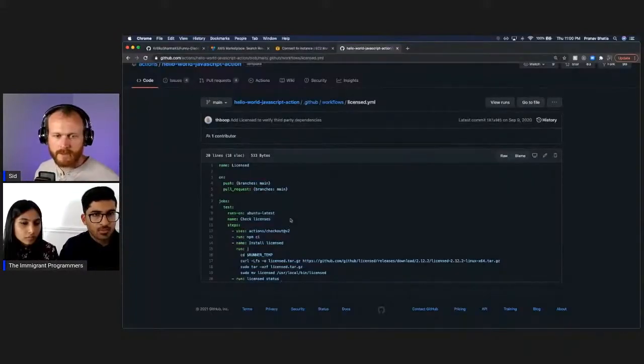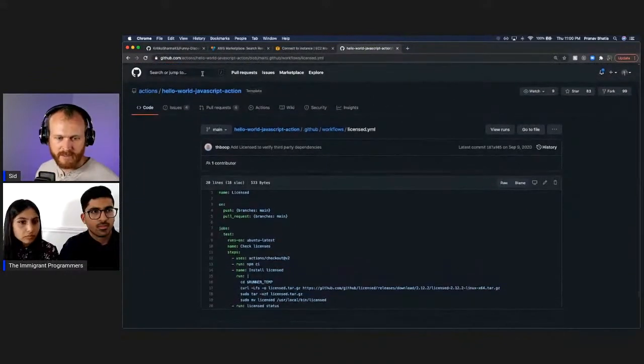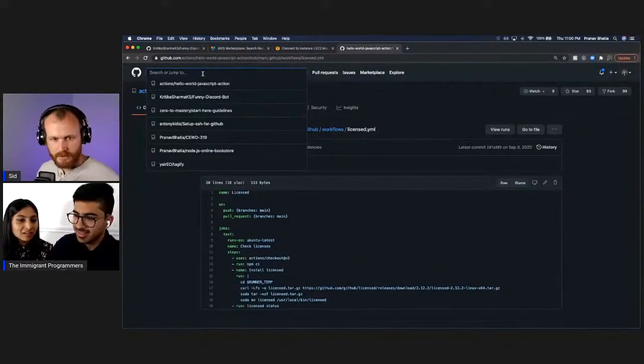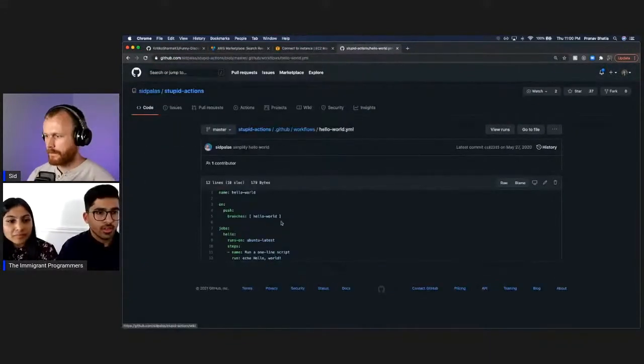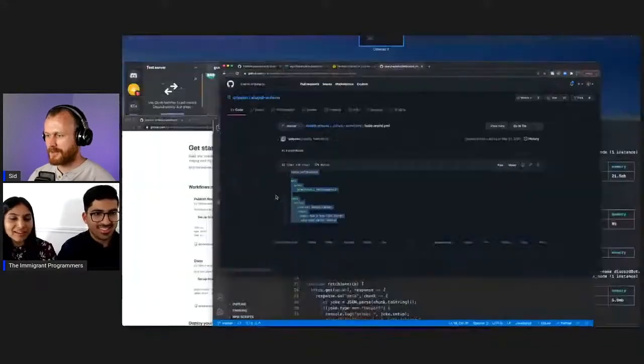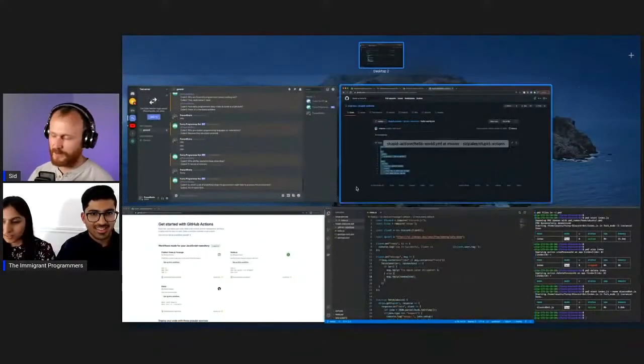Here, there's a repo that I made called Stupid Actions, where I did a bunch of stupid stuff in GitHub Actions. And so I will paste you a link. Okay, there we go. Okay, yeah, this looks much better. There's lots of stupid actions in that repo, so people should go check it out.